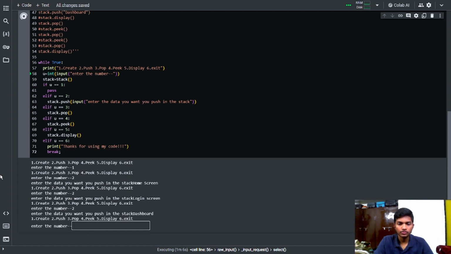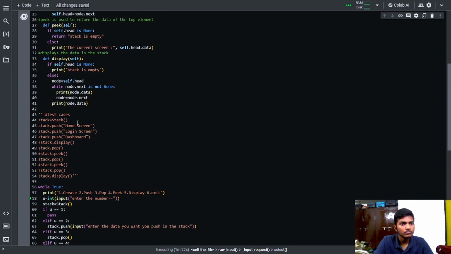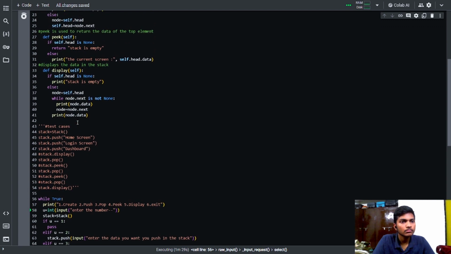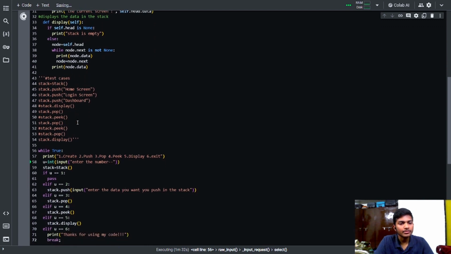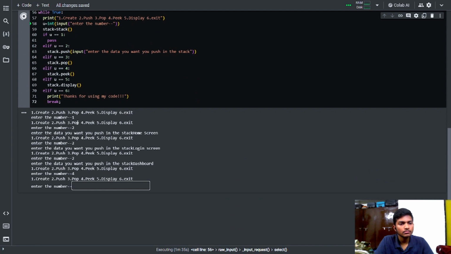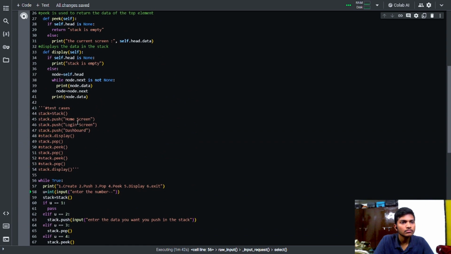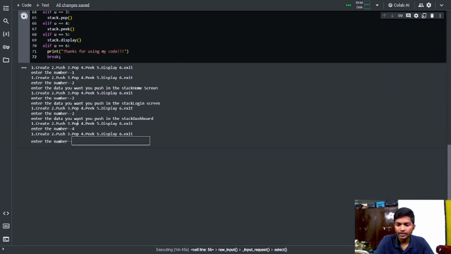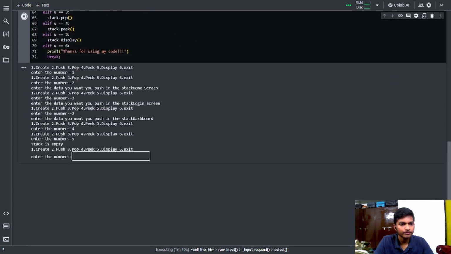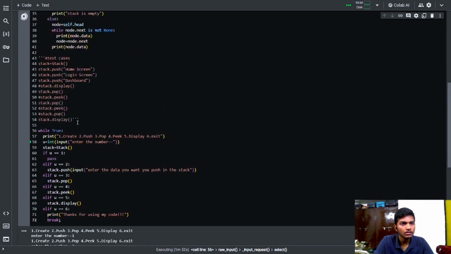So now I want to pop. So I want to go back from the current screen. So I want to display the current screen. So I will go with the 4. So 4 is peek. So peek will display the current screen. And if you go further, we need to use the display. So stack is empty. Okay.